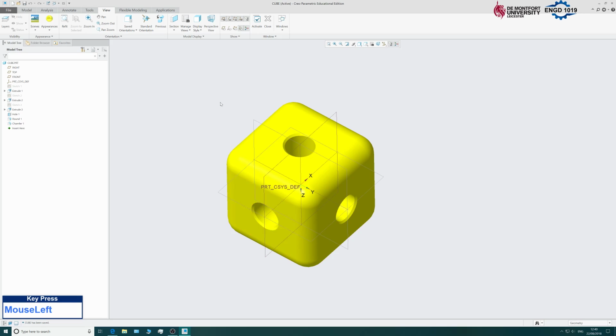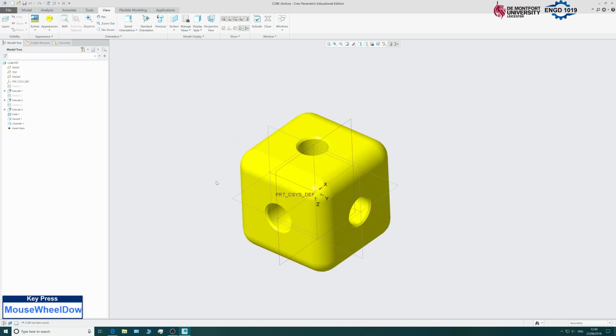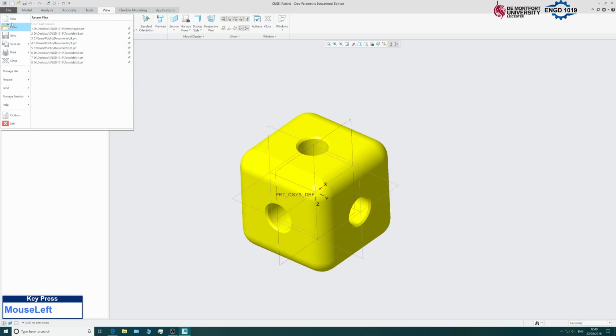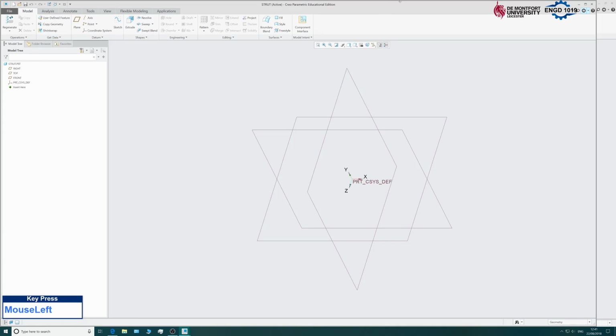Okay, so once we've produced the cube, we then need to go and produce the strut component. So to do that, we go from here, we can just go File, New, and you can see it says Part, and we just need to give it a relevant name. Okay, and just remember to untick the default template again, click OK, and change the units. Okay, so you see that now opened up a new window.